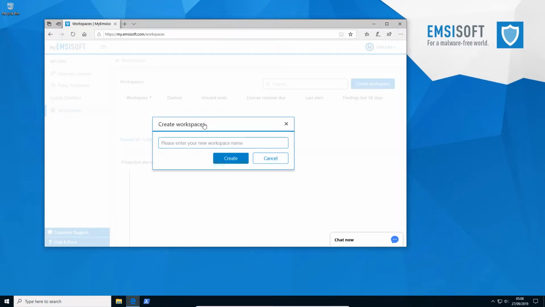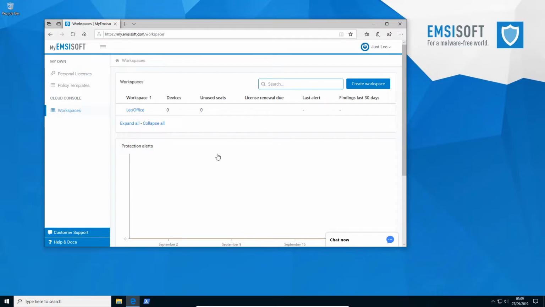We are invited to create a workspace. Now you can of course name this as you like. I'm just going to call it Leo Office. And now we're ready to go.